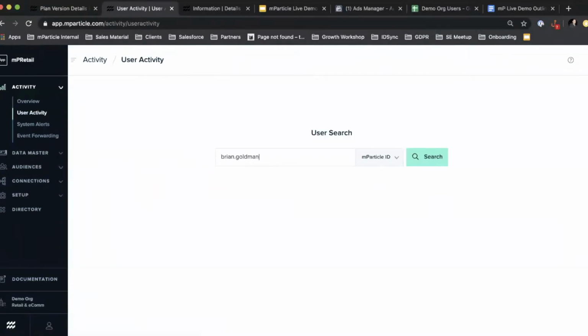And speaking of profile, you can go to our user activity view here and key in on any sort of identity. And in this example, I have an email address. I'm going to search for Brian Goldman, but I could look at customer IDs, phone numbers, email addresses, any sort of identity types that have been defined in your hierarchy, you can use to search.